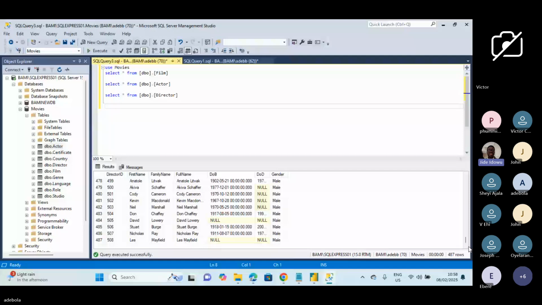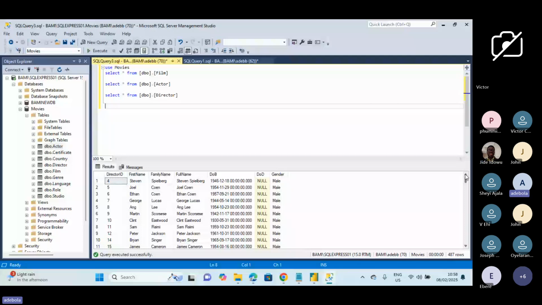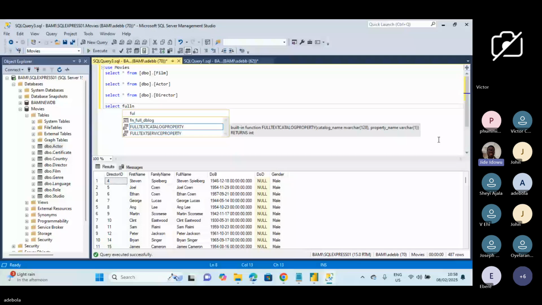Let me give you a small instruction first. Drag it up. So here, just say select full name. I want to now be picking columns instead of the entire full name. Sorry, first name, apologies. I'm looking at the table. It's first name, not full name. First name.